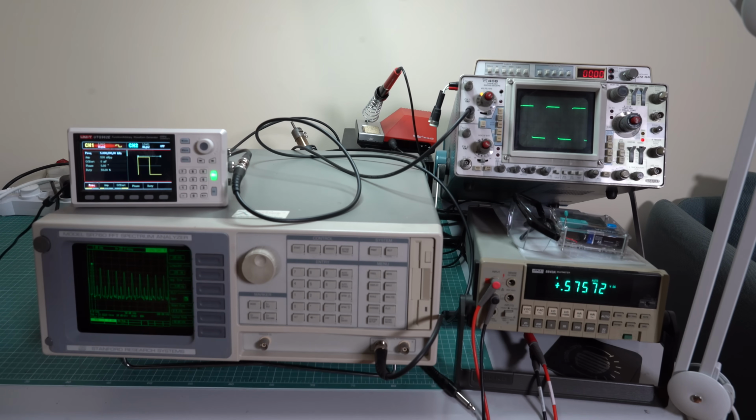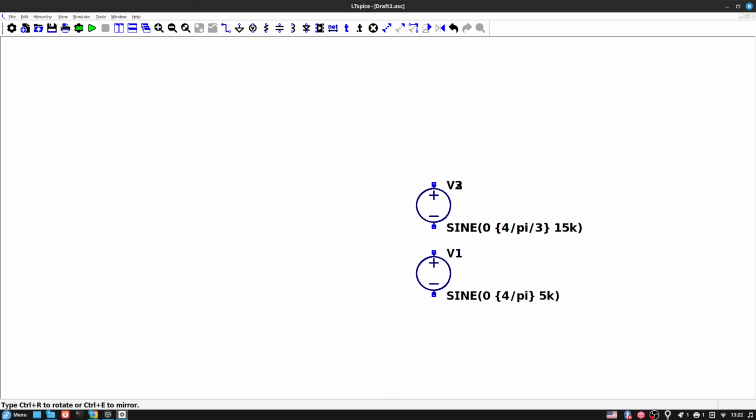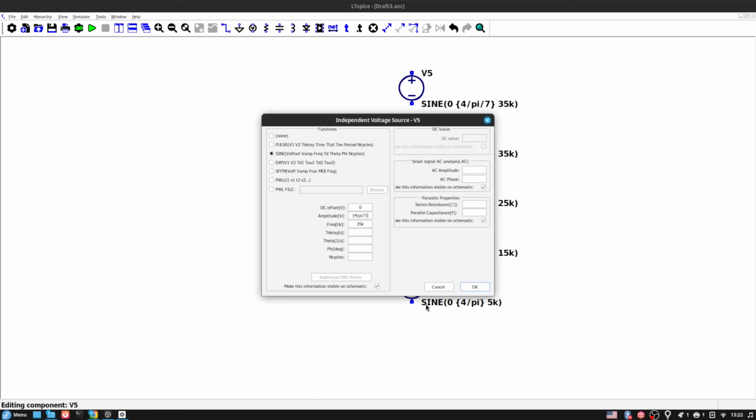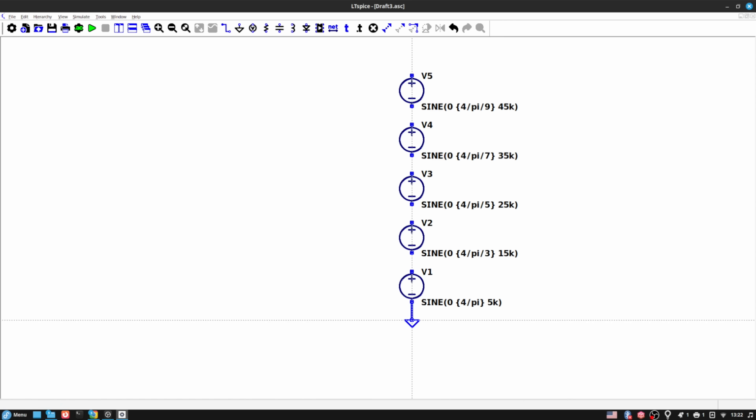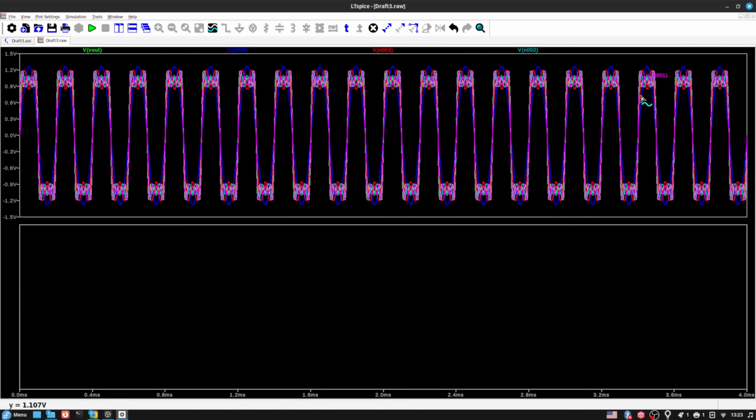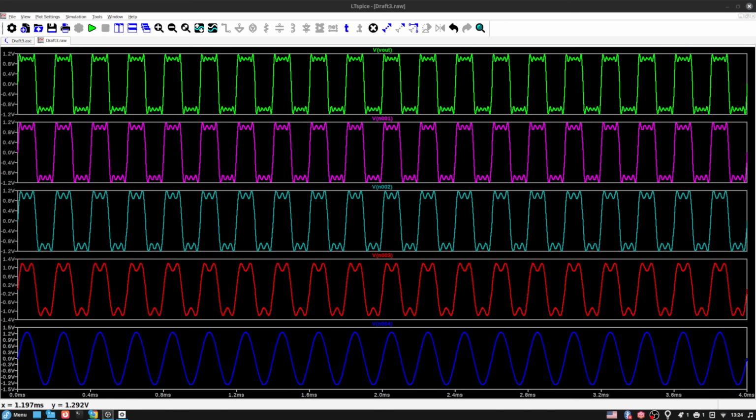And if this doesn't convince you, let me show you that the synthesis part can also be easily demonstrated in LTspice. So if we connect some sine wave sources in series and we set the amplitudes and the frequencies just right, we can synthesize this 5 kHz square wave using only sinusoidal signals. And as you can see, the more terms we have, or the more sources we have, the closer we are to a perfect square wave.